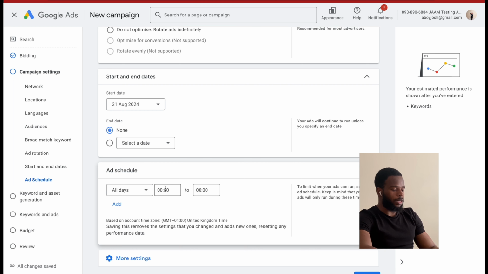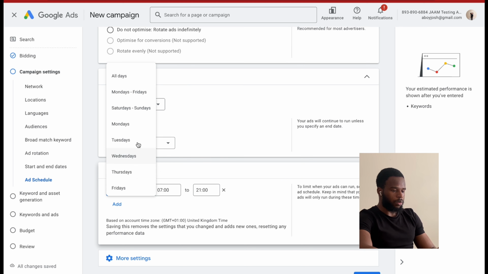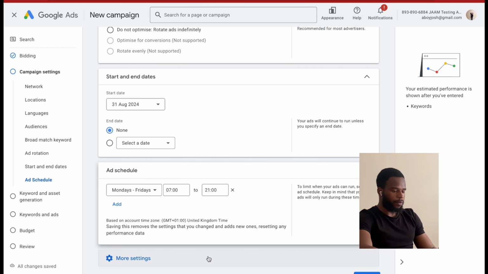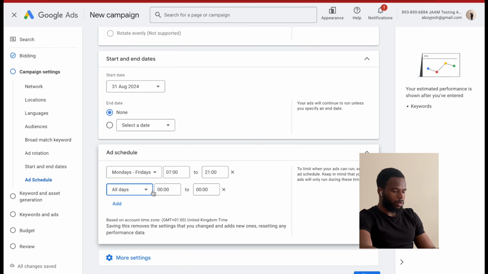So again, if you know that you're not going to be able to take leads after 5, then don't run it after 5. But if you know that actually you can, then you can. So we'll typically go from either 6 or 7 a.m. So I'll just put 7 a.m. here. And then we'll take it to 9 p.m. And we typically do it Monday to Friday. Okay? We don't need to add any more.